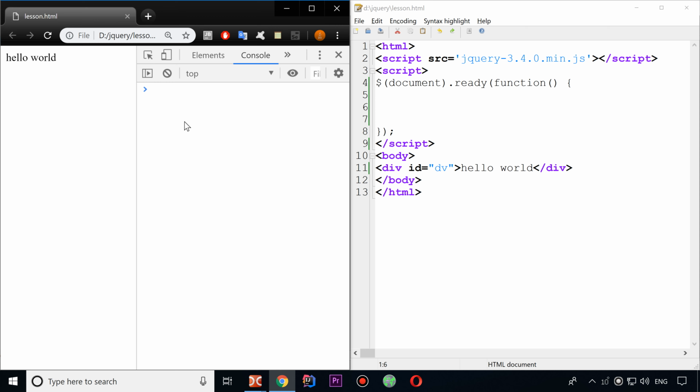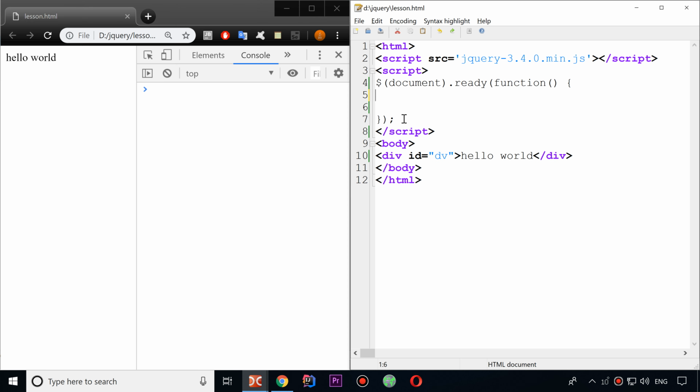Hi guys, today we are going to talk about animation in jQuery. And let's start. So we will start with the first example.